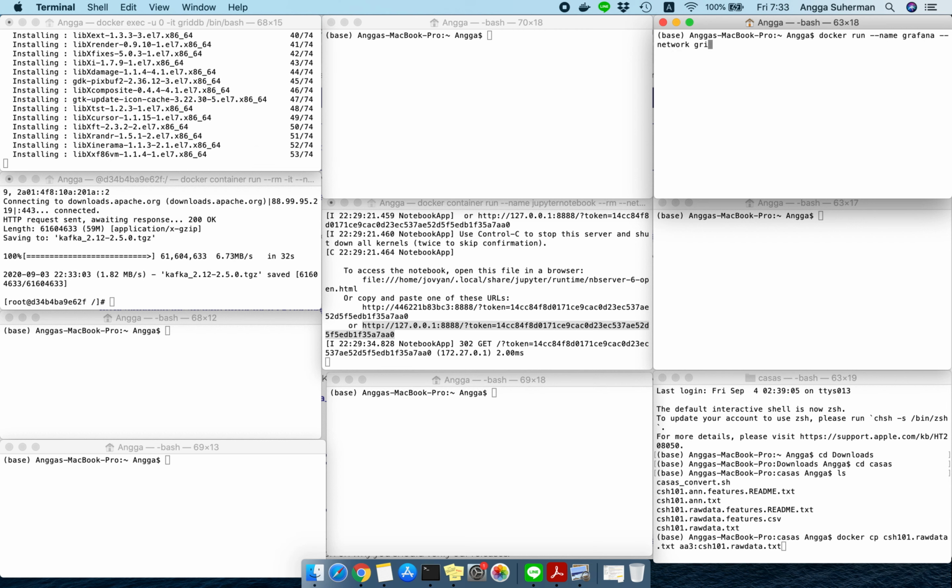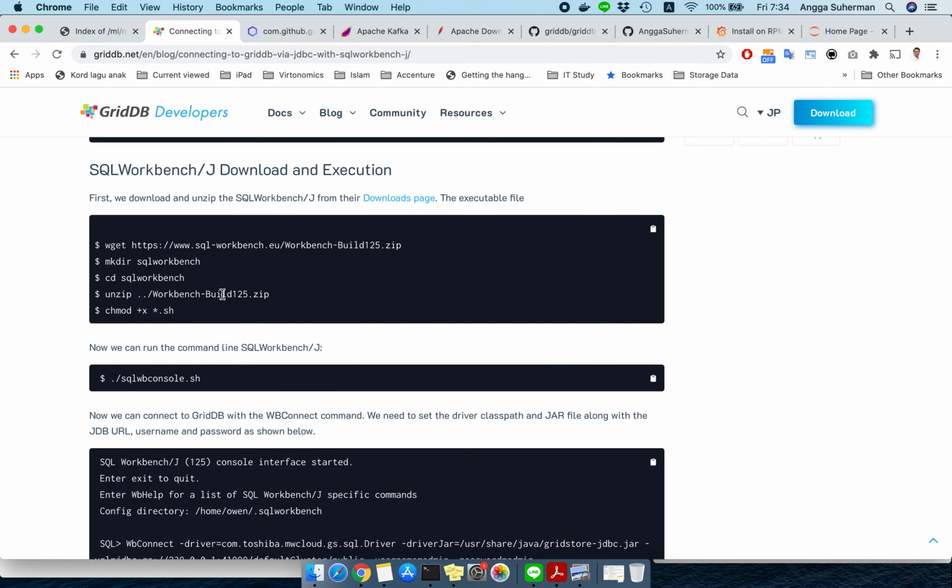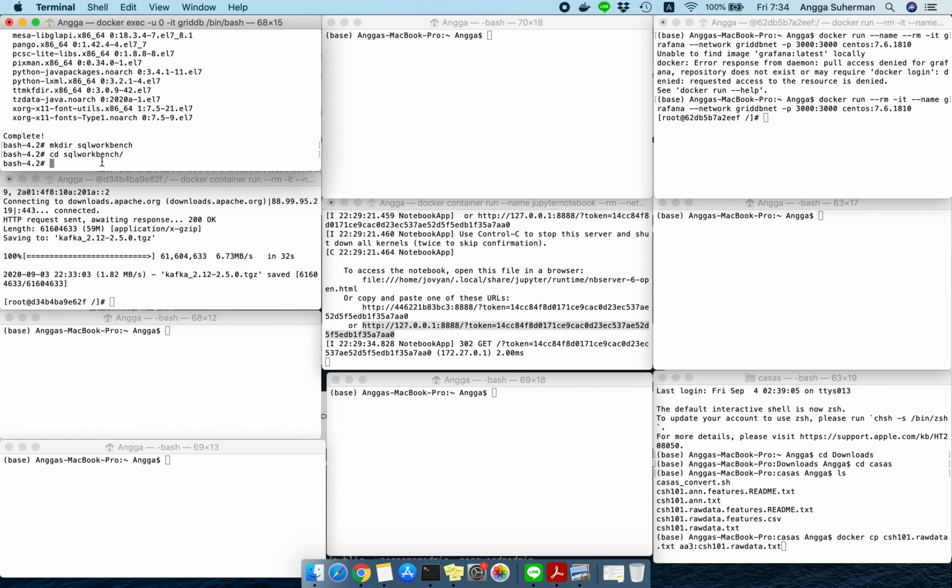Okay, so with the GridDB setup, like I said, we're installing the SQL Workbench. We're gonna use this, cd SQL Workbench. Just gonna quickly copy this one so that we don't waste any time, like so. We need to do this one first actually. Right, now we'll unzip it.